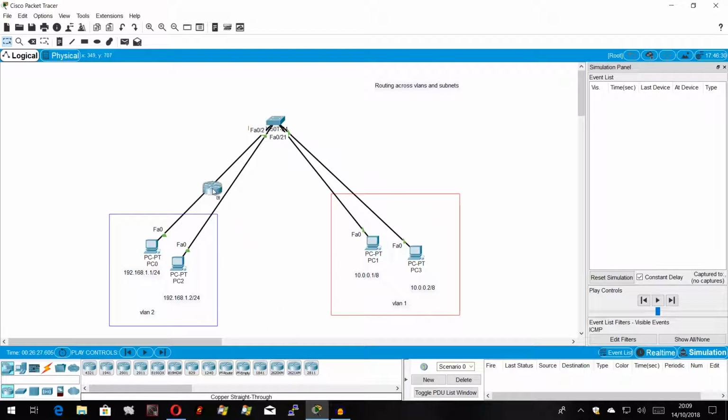This is called router on a stick because it's literally a plug-and-play thing. Well, I say literally a plug-and-play thing. It does require some configuration for it to work. Now, this is already set up with two VLANs. It's already configured. These IP addresses are already set up.